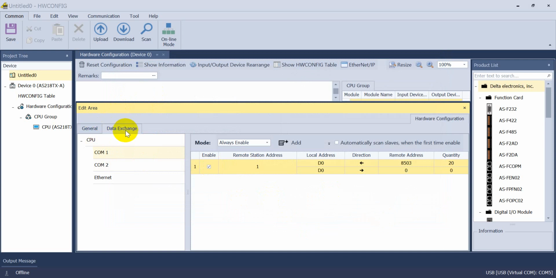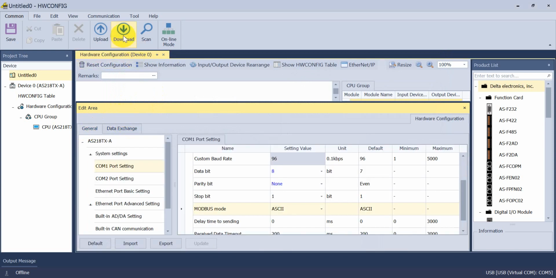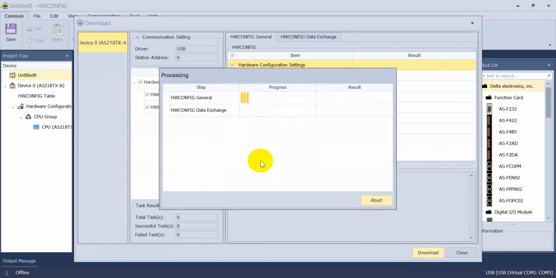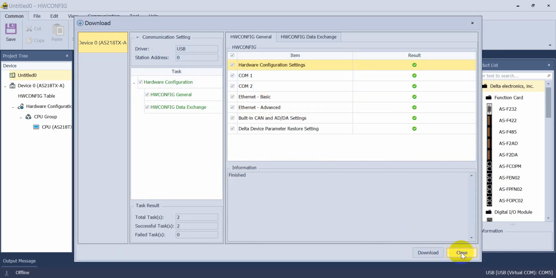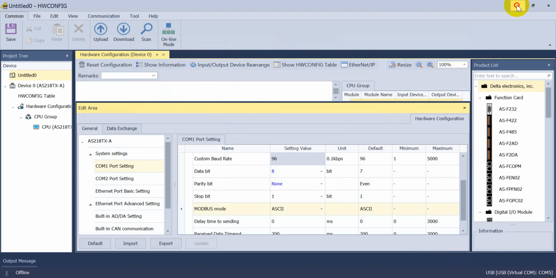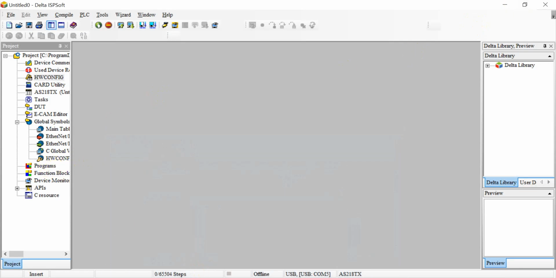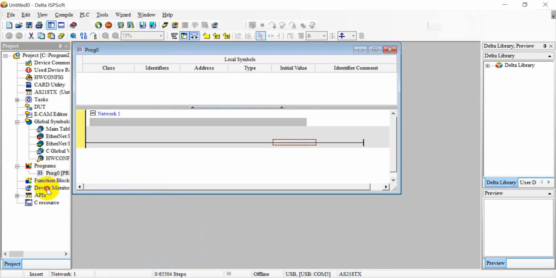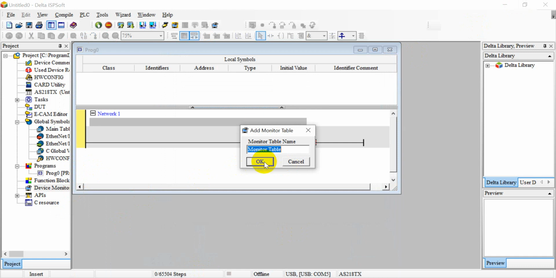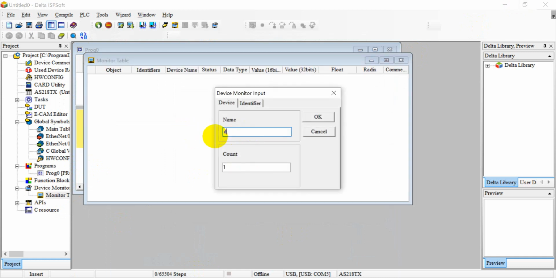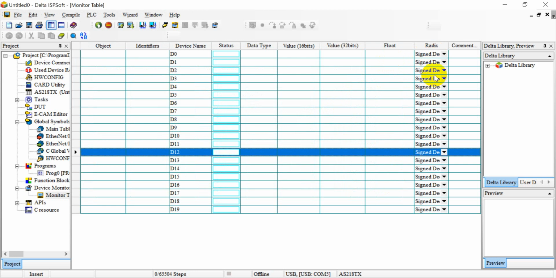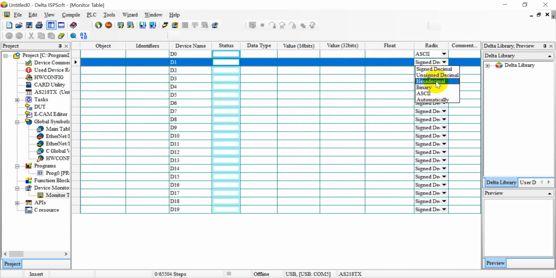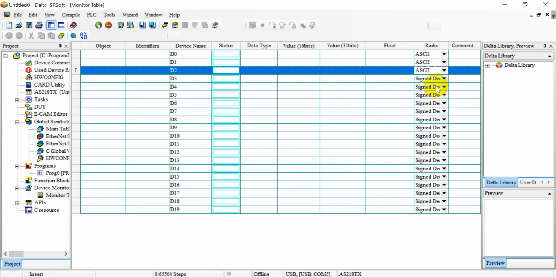Okay, after setting the data exchange and the general setting, then we can click download. So this setting will be written to our PLC, and then we can go back to ISPSoft. Here we create one empty POU, and then we can add the device monitor table. Because we start from D0 for the data exchange table, here we use 20. And remember, here we have to select the display mode as ASCII.